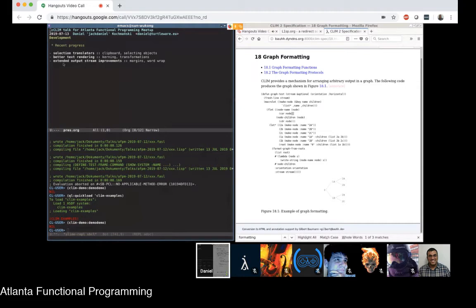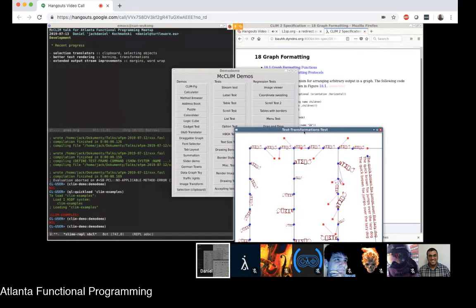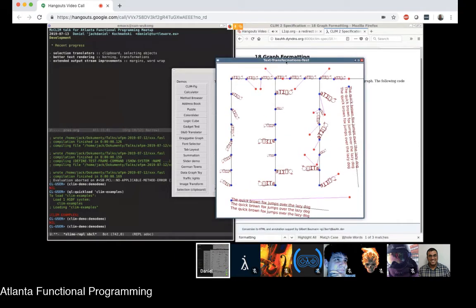Better text rendering. We have TrueType font rendering, and I implemented a few months back kerning and transformations. Maybe I will show it. Text transformations. So we may transform text whatever we like. We have kerning. We don't have sub-pixel anti-aliasing. I'm not working on that. If anyone is interested, contributions are welcome, of course.